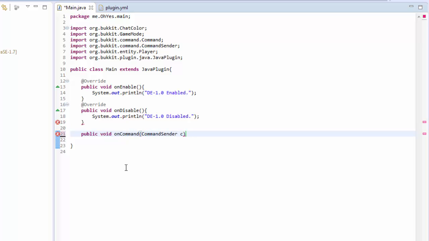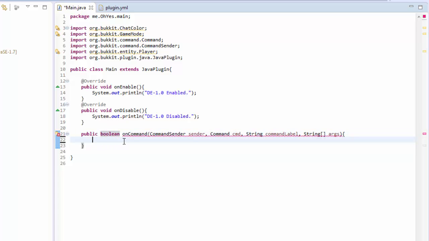command sender, command cmd, a string named command label, and it will continue. The string will be a string of args, or arguments if you want to be cool. This is actually boolean, and first of all you want to type return false. I've already imported everything we're going to need up here, so it will work. No need to import anything, but if you do, make sure to import Command from org.bukkit.command, not blocks.command, because that will be the command block, which you do not want.